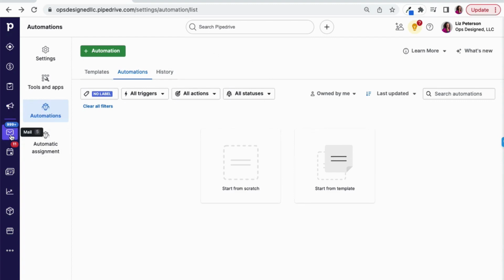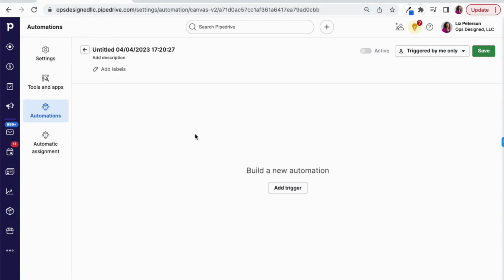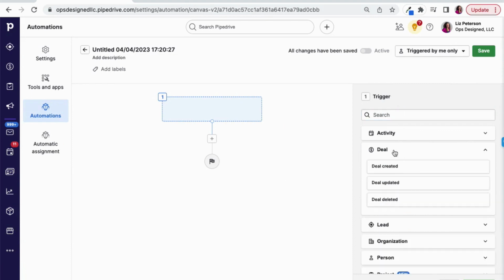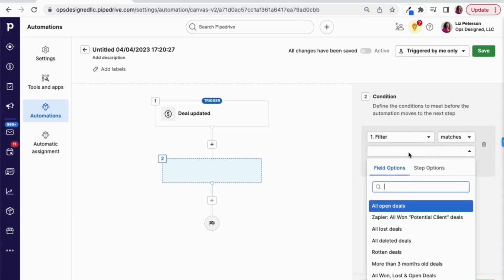Then, if you're using campaigns or again an email template, you would come to your automations tab and click to add a new automation. You can use lots of different triggers for a given automation. I will do something like a deal matches a filter. So deal, and then I can say that the filter is, and I can set up a filter. So I'll do a lost deal.